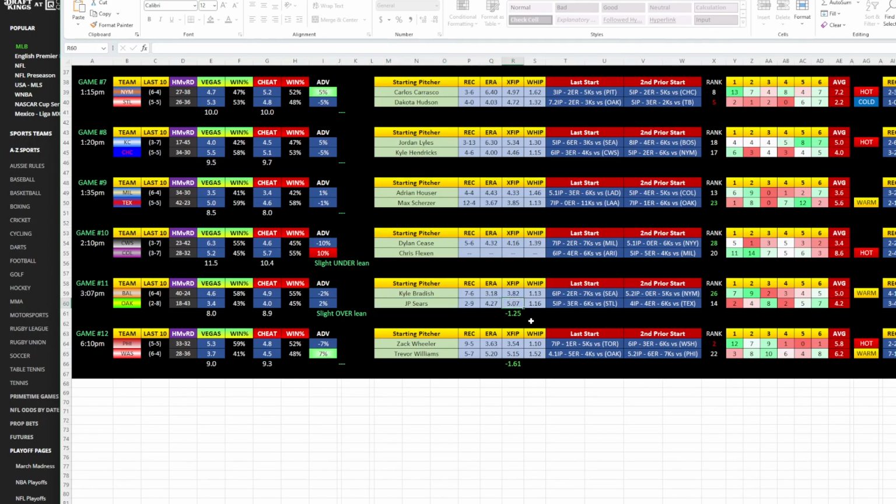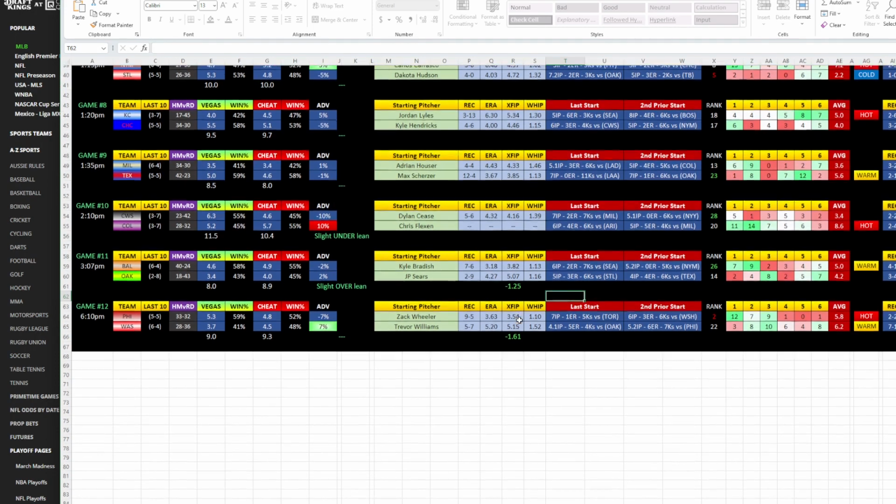JP Sears has an xFIP over 5. In his last 2 starts, he's only went 9 combined innings, and he's allowed 7 earned runs, and not a lot of run support, 2, 4, 8, 2, so they had 1 game where they blew up, but the other ones haven't really done much. So Baltimore is the other play that I want to earmark and take a look at.